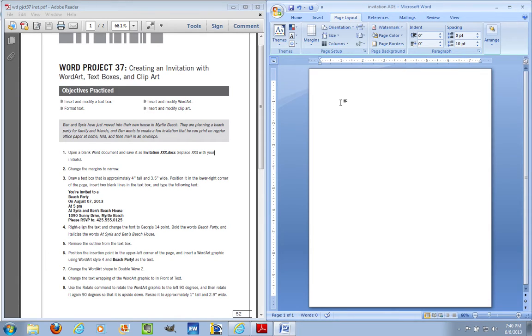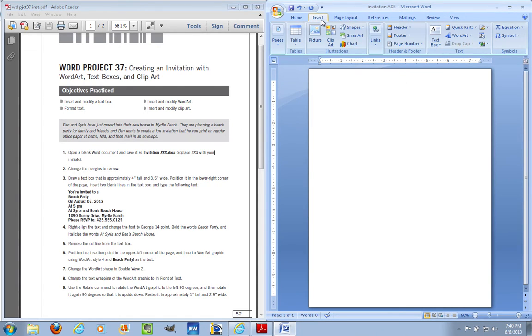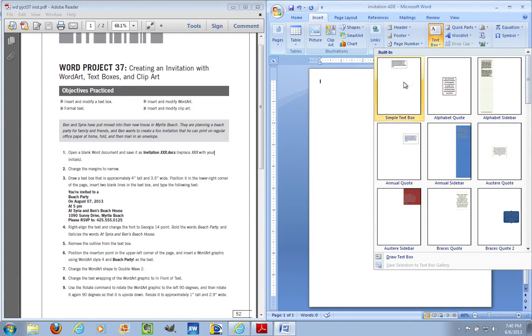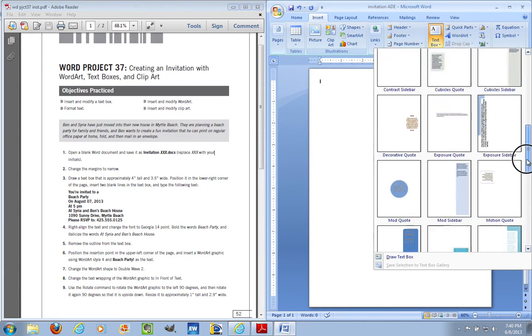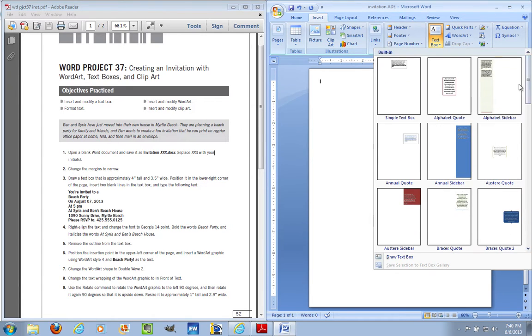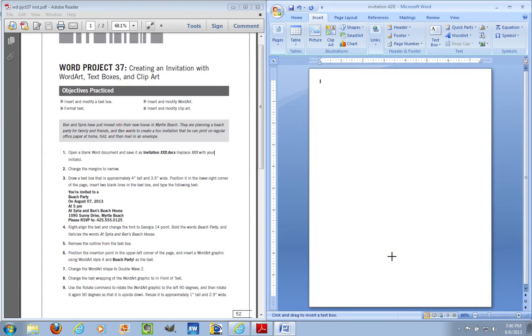Step 3. Draw a text box. If you're going to draw a text box, first go to the Insert tab. Go over here to Text Box. There are these built-in text boxes that are pre-formatted. They have different colors, and they all have placeholder text. We're going to draw our own text box and tell it how big we want it to be. So to draw a text box, you go down here and click Draw Text Box.